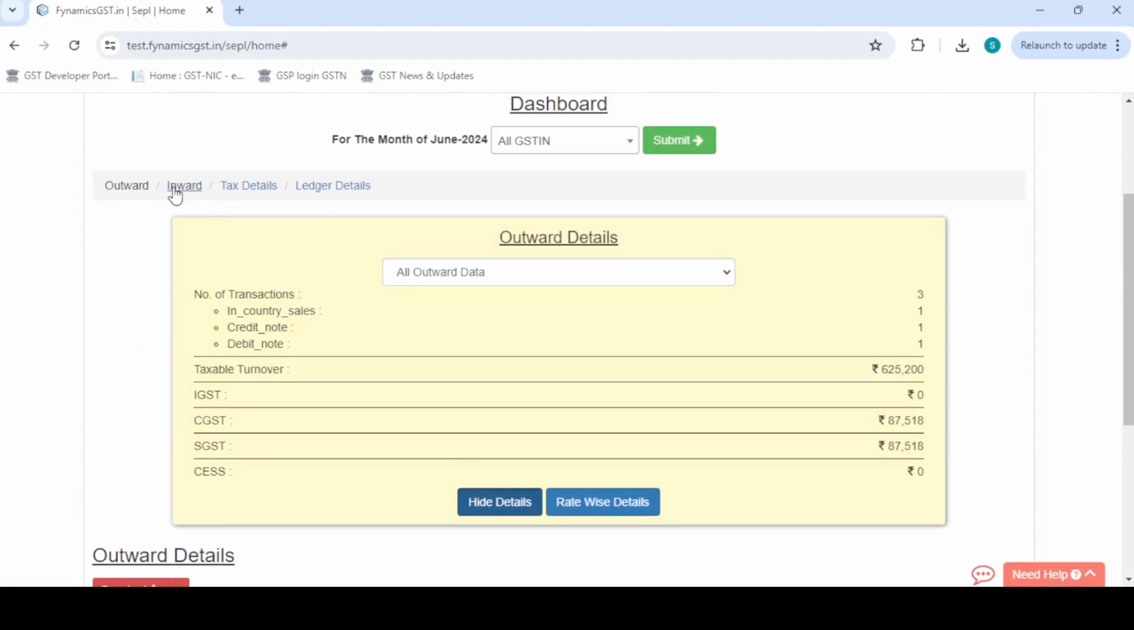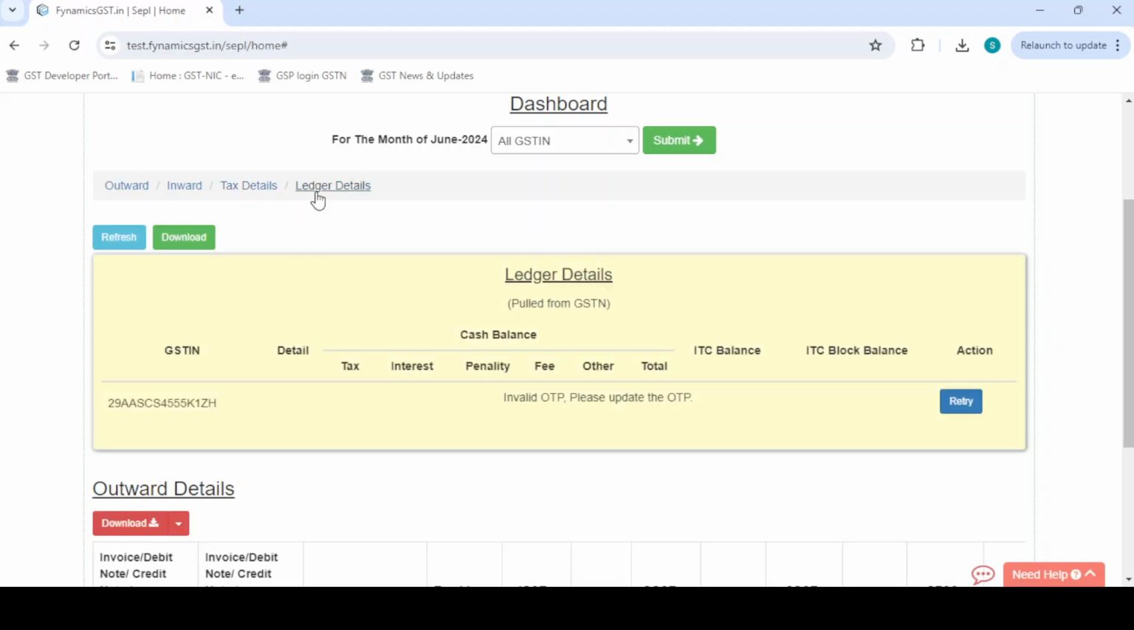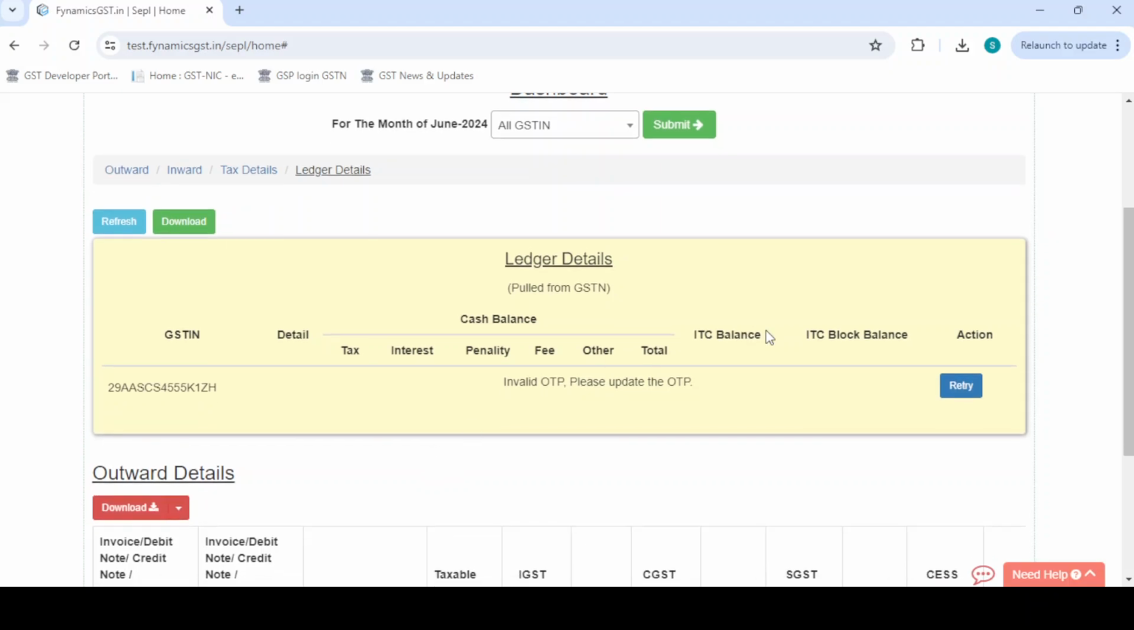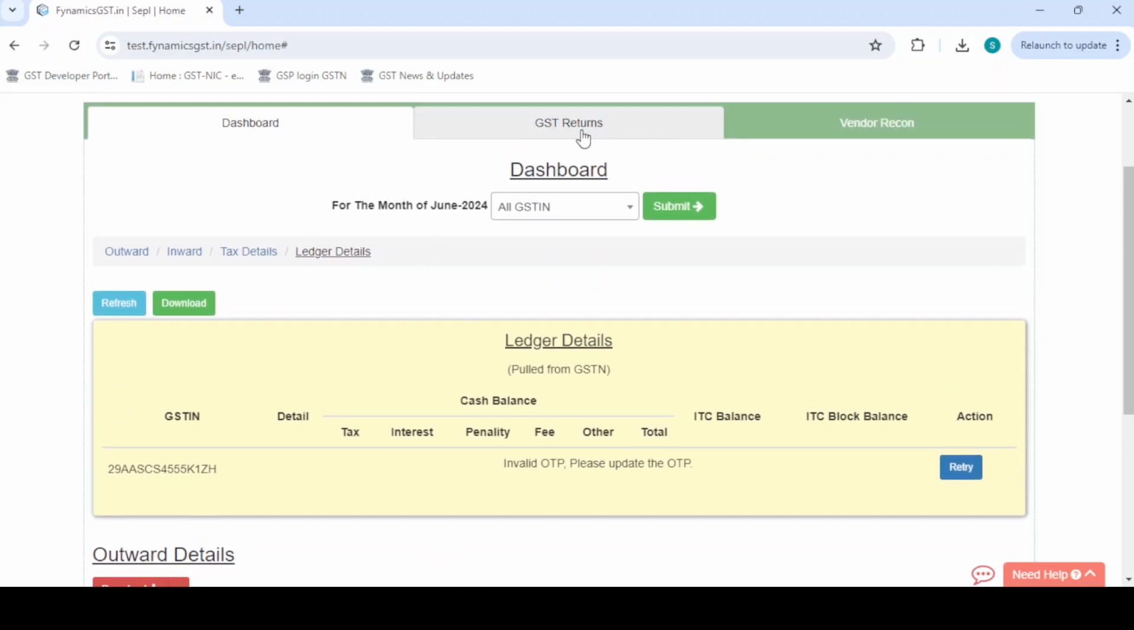You can look at inward data. You can look at tax details basis the ITC net off, the tax net off, like your O with an O and so on, and the ledger details that we pull from the GST portal. What are the ITC balances? What is the ITC block balance? What is the action, and so on and so forth.